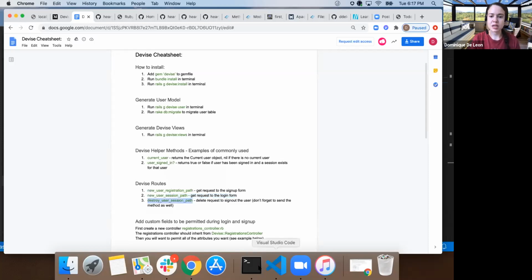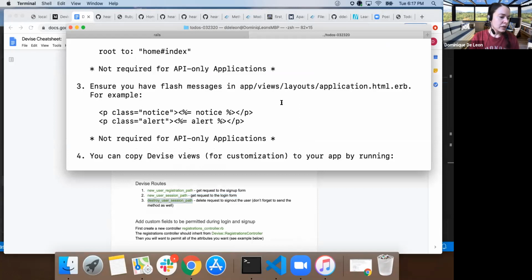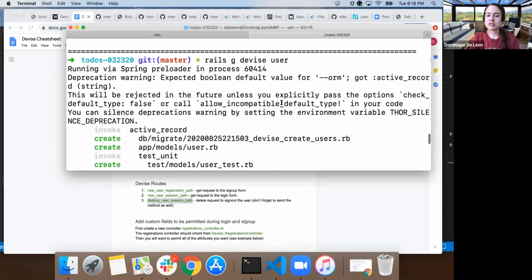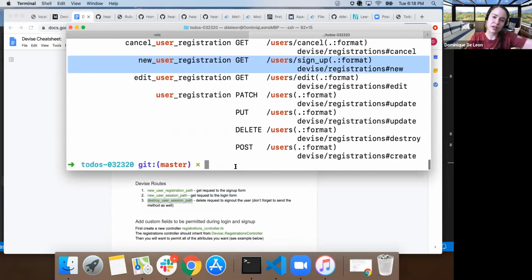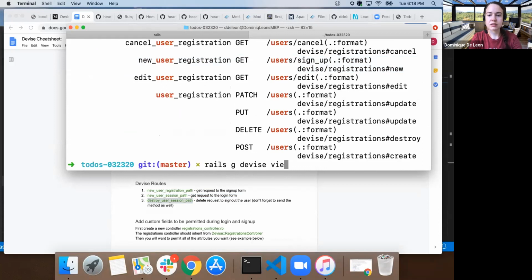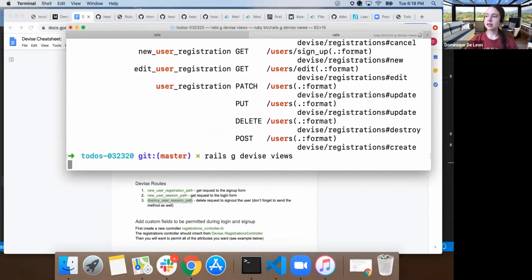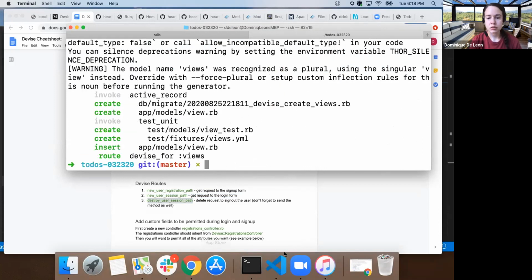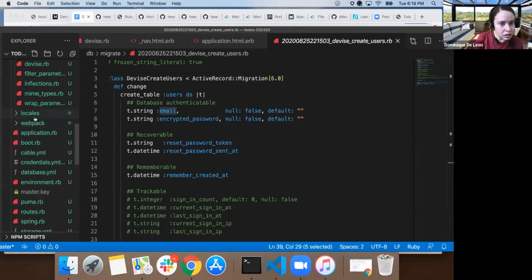So now that I have my model set up, I'm going to go ahead and start customizing some of my views. If you want to see devise views so you can customize them, you have to run this command to build them yourself on your machine. They're already there, but we want to customize them. So we're going to run rails g devise views, and again, it's going to build a ton of stuff for us.